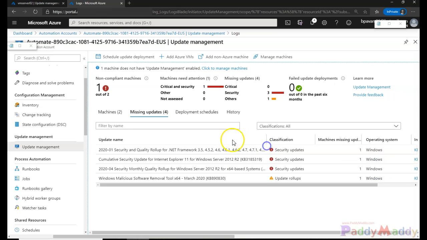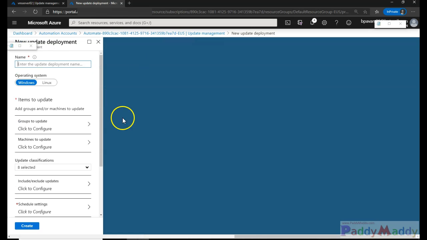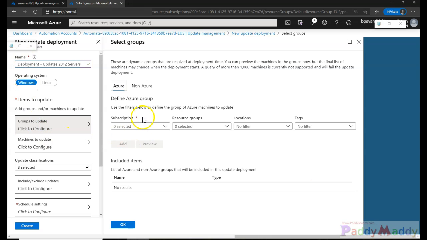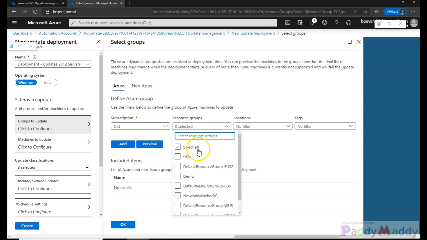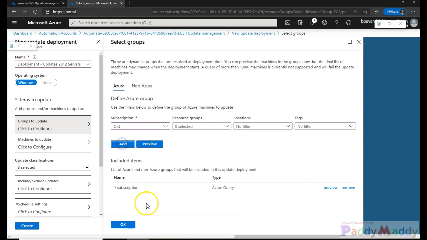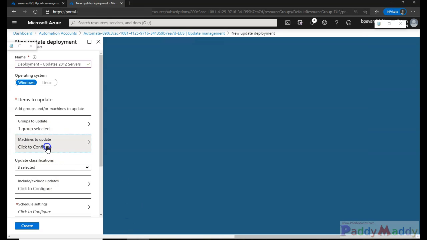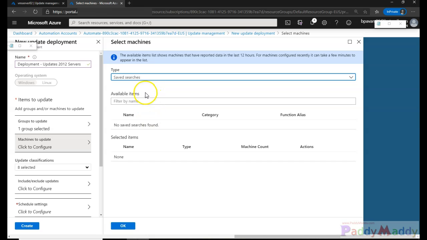As a next step, I would be creating the scheduled updates, and similar steps I have to do. So I'll click on that and give a meaningful name, then choose the operating system, in this case definitely Windows, and click on configure. Here I can choose all, but this time I wanted to show you the subscription based option with the filter.